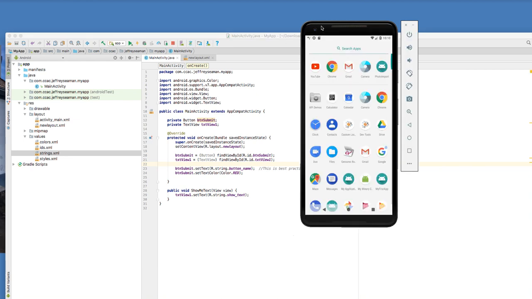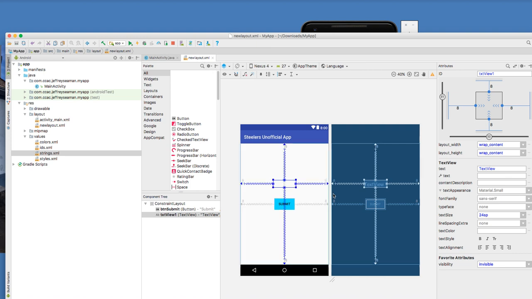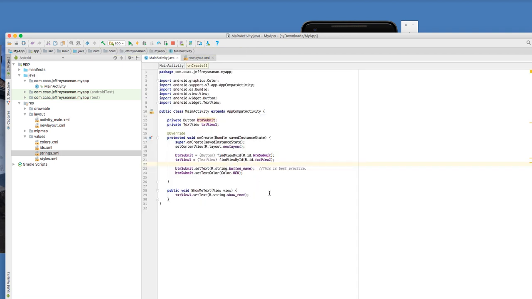Hey, let's see. All right, click button. Still not working. Oh, okay. Now see, here's what happened. We have the text here. We have it invisible. So we could make it invisible, but we don't want to do that. We want to do it in the code.